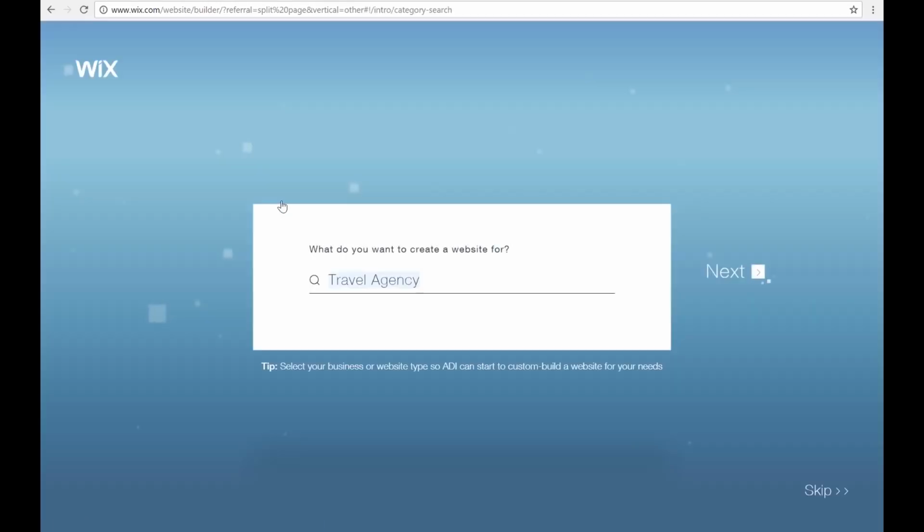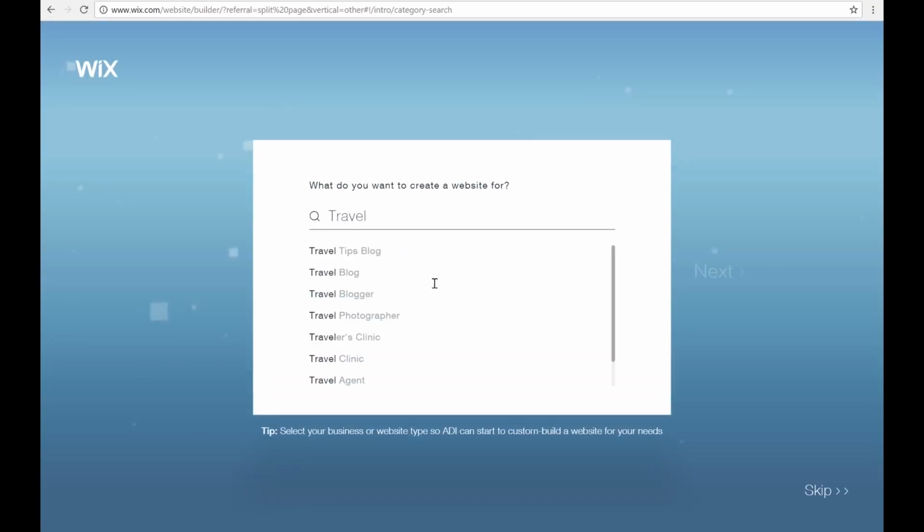If we just click into it, the first question will be, what do you want to create a website for? And as you can see, it's automatically chosen travel agency for me. If I just type in travel, there will be a lot of related searches. So you can choose from whatever relates to your website.